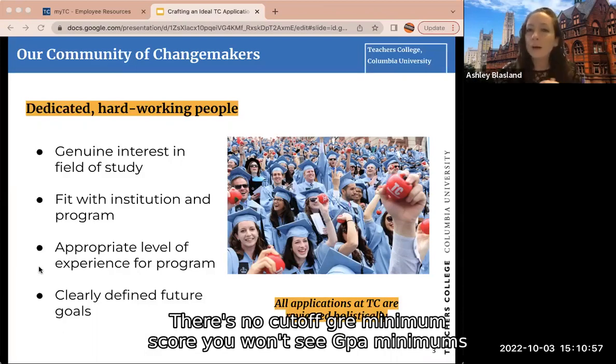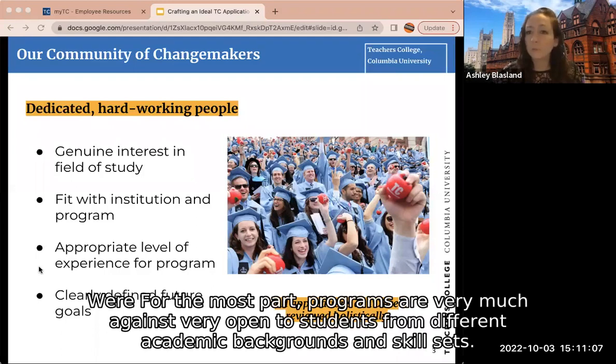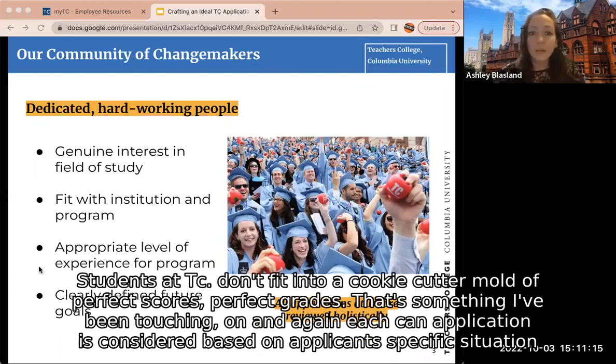There's no cutoff GRE minimum score. You won't see GPA minimums. We don't use these as filtering mechanisms. In fact, for the most part, programs are very open to students from different academic backgrounds and skill sets. Students at TC don't fit into a cookie cutter mold of perfect scores, perfect grades. That's something I've been touching on.